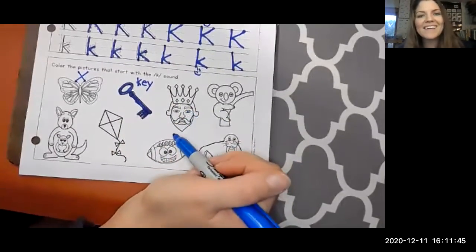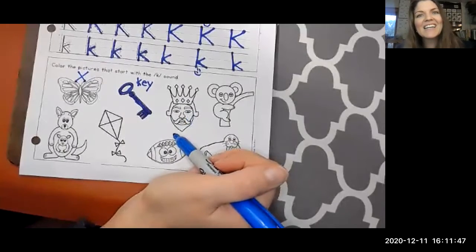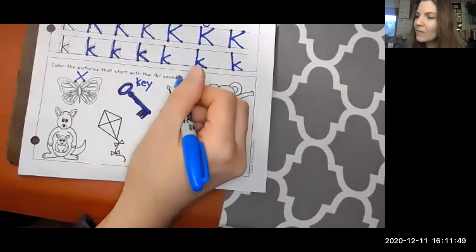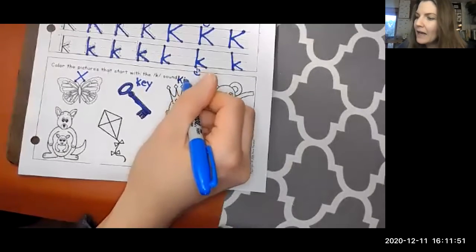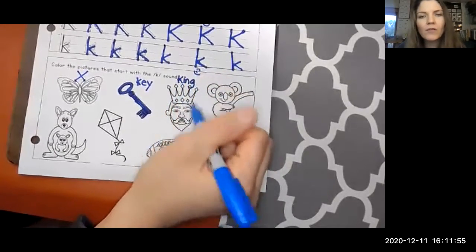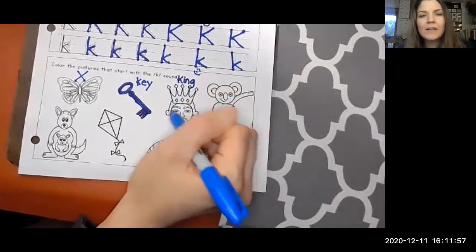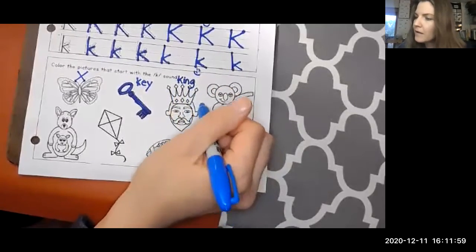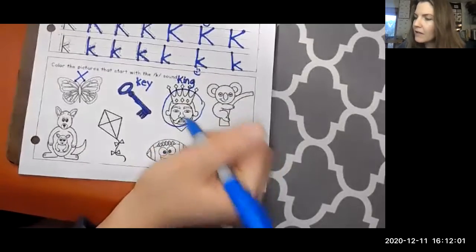Well, what's this? King. I'm going to spell it K-I-N-G. You could always challenge yourself to also write the label, write what the pictures are. So yes, we would definitely color that.